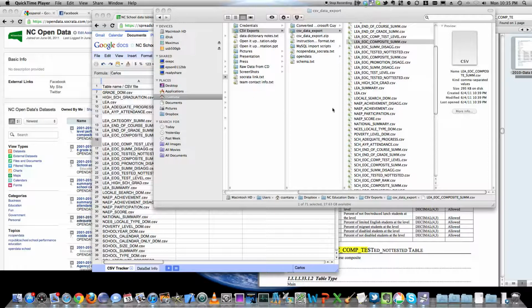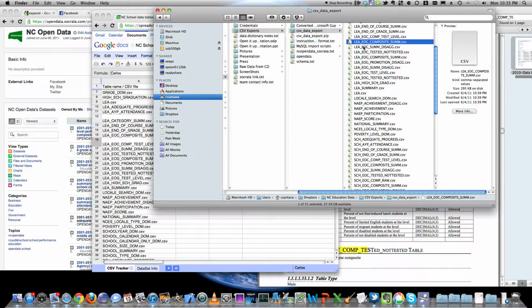ncopendata.org. I'm going to show you how to upload the North Carolina school data to the web. Let me start. The one I'm going to do right now is a local educational agency EOC composite zoom.csv. So the process: I start with the file.